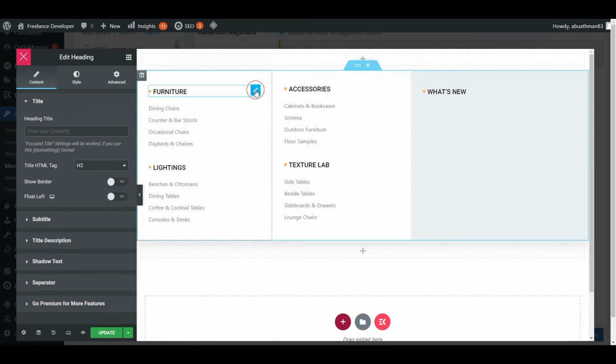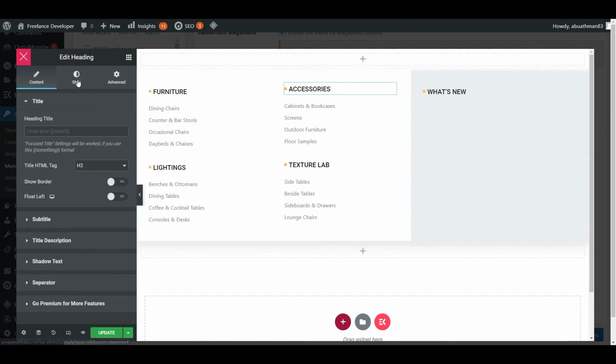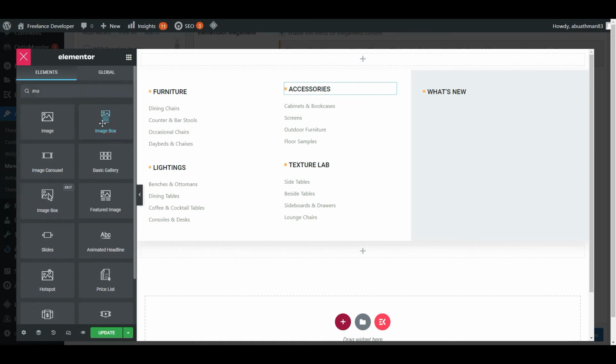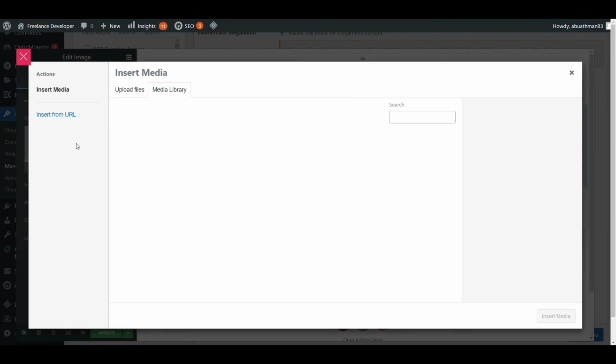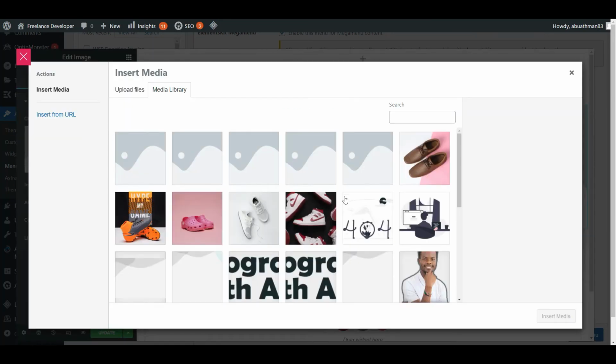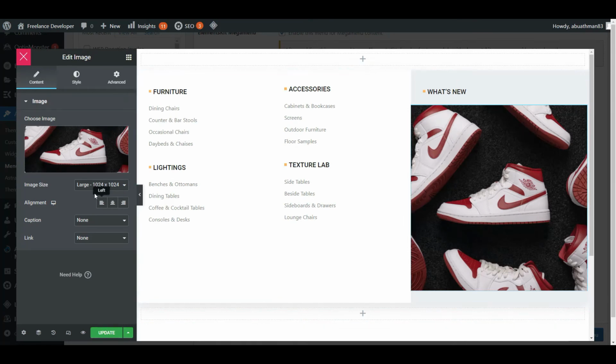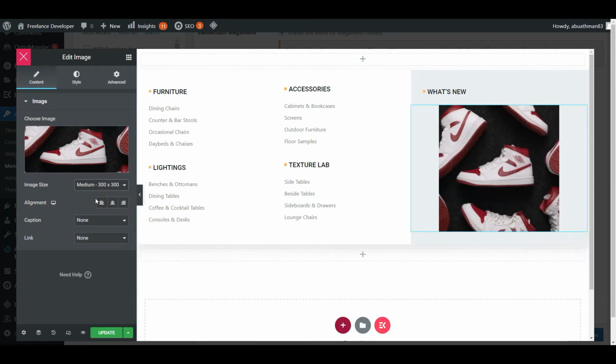Obviously you can edit these parts the way you want. Okay, I'm not going to spend time editing this. Maybe I can just add a photo here for you to look like the one that was there before. So I'll just go back to Elementor and search for images, and I'll add an image down here. I have images already uploaded, so I'll take the shoes, just as in the video I showed you at the beginning of this tutorial, and I want a medium image.